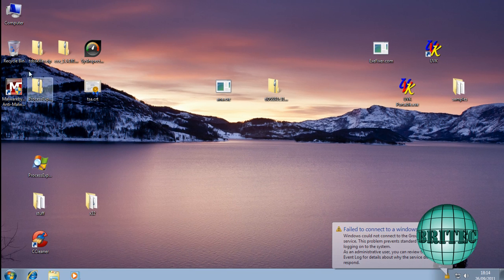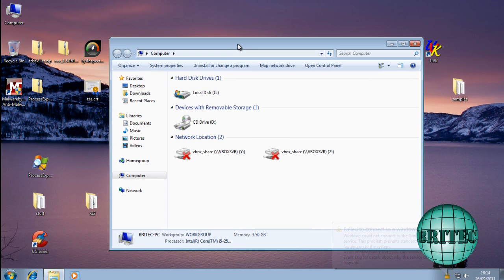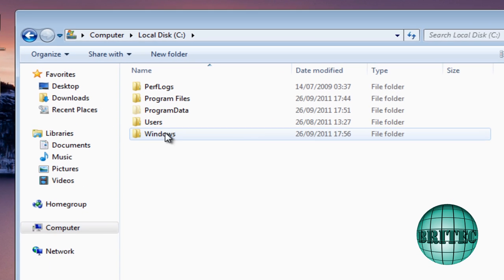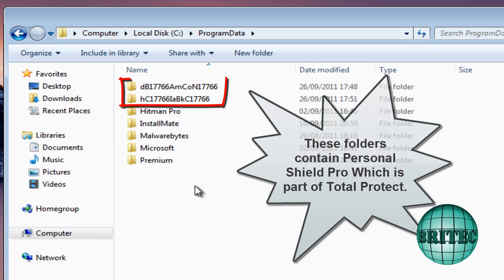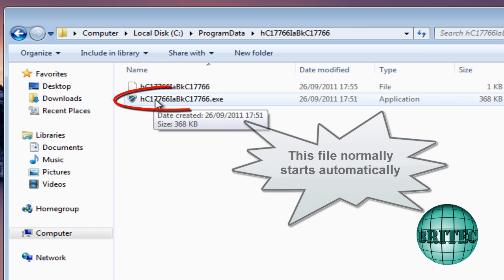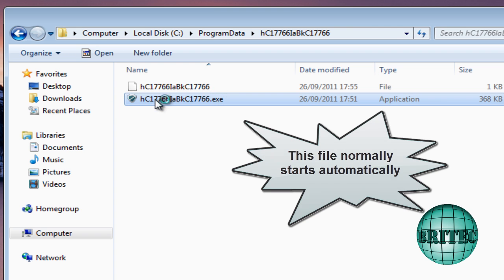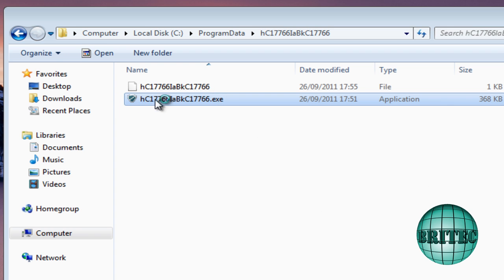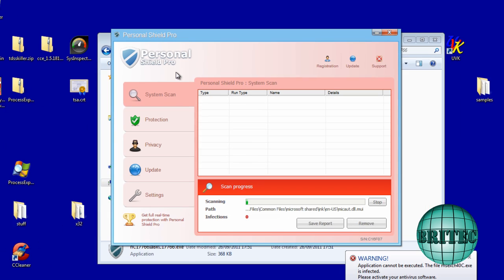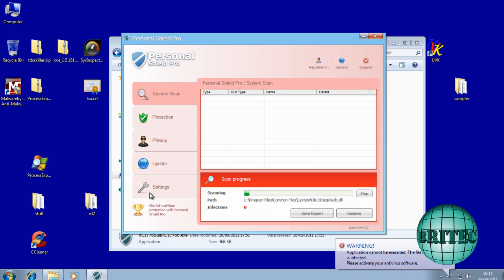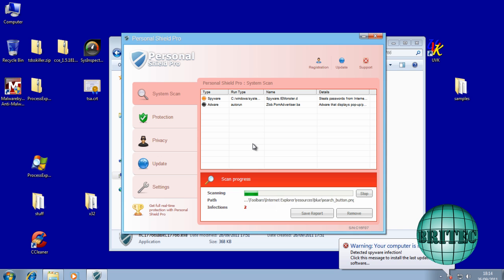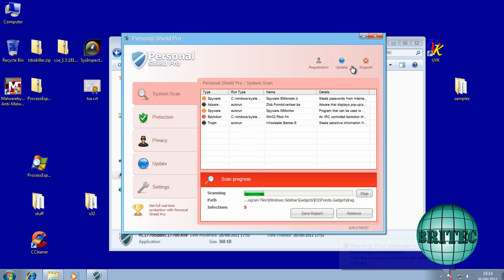Okay, so let's have a little look inside the system and find out what's what. I'm going to go into ProgramData first, and as you can see, there are two folders inside here. This is definitely the Personal Shield Pro I was talking about. That's already there, and that would eventually turn into this and come on automatically all by itself. Once this has happened, once it works like that, you can't actually access anything on the computer. It's pretty straightforward to remove those.